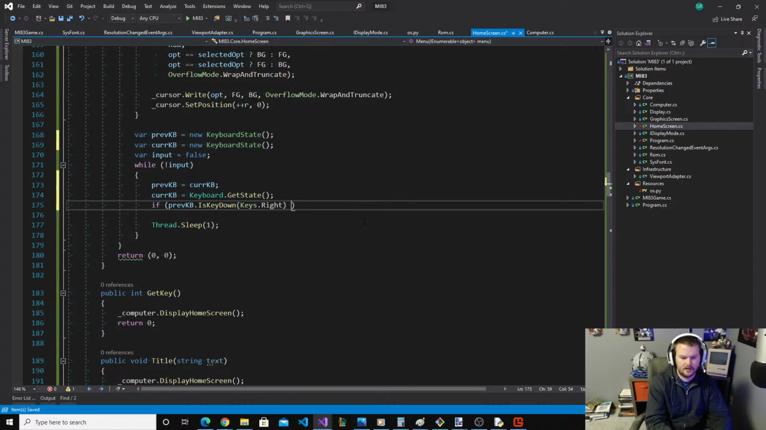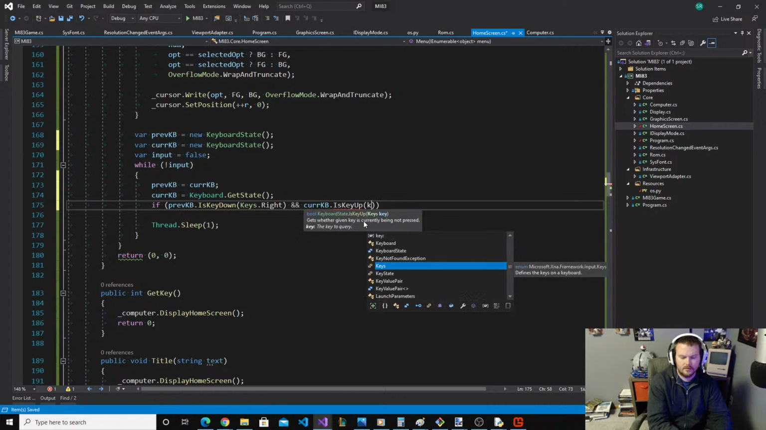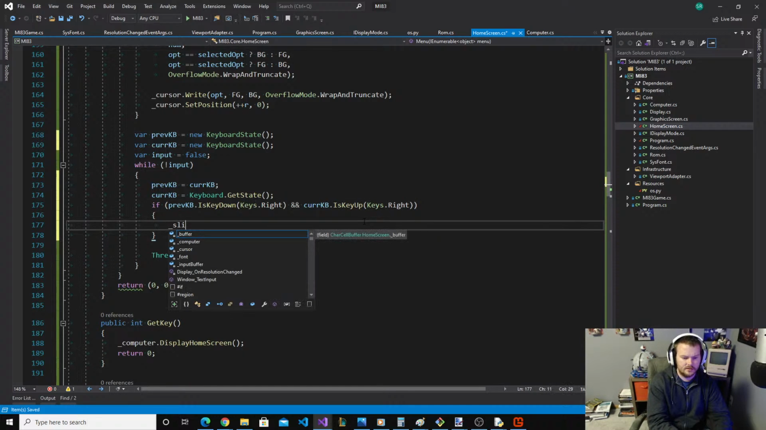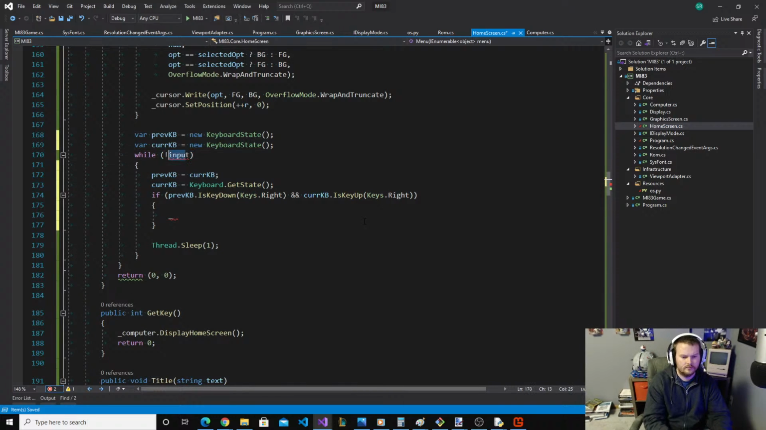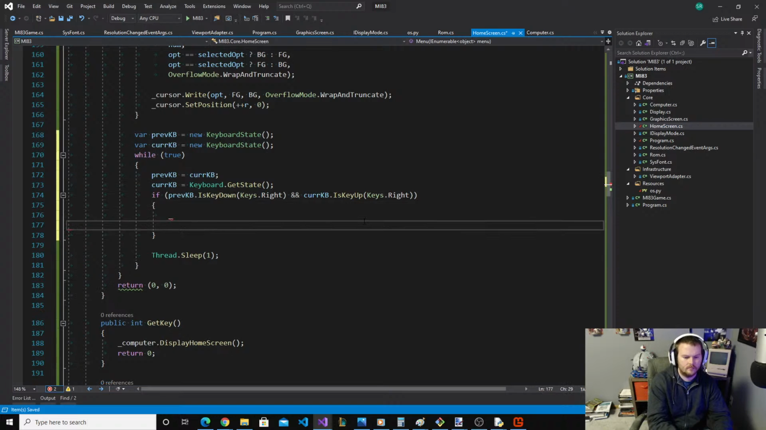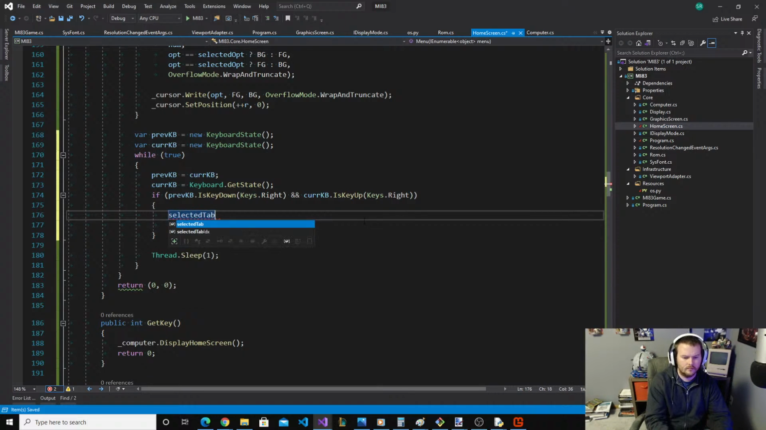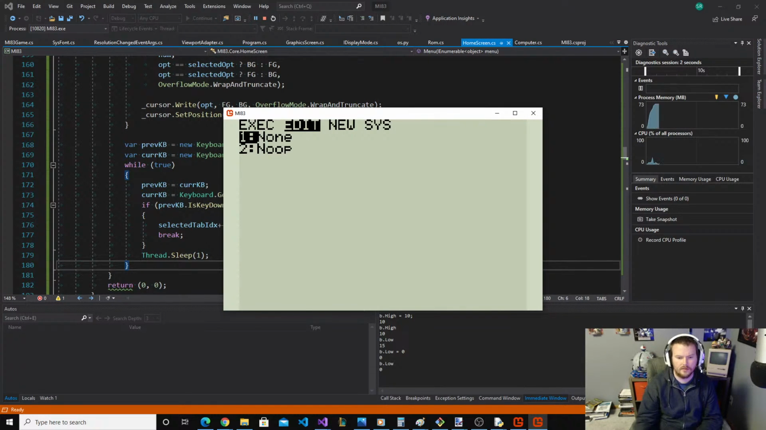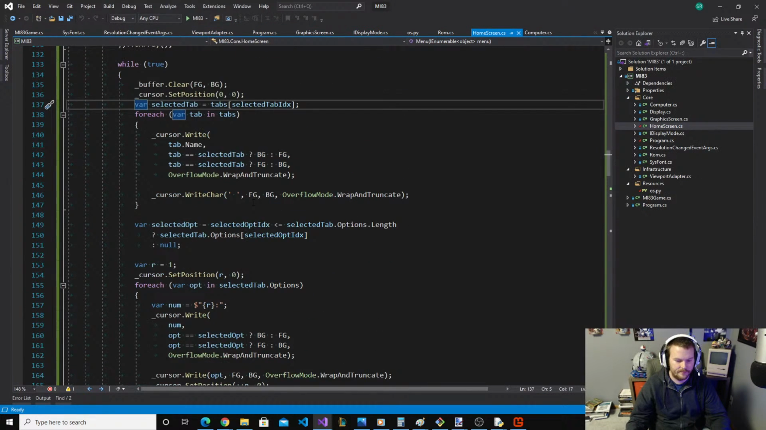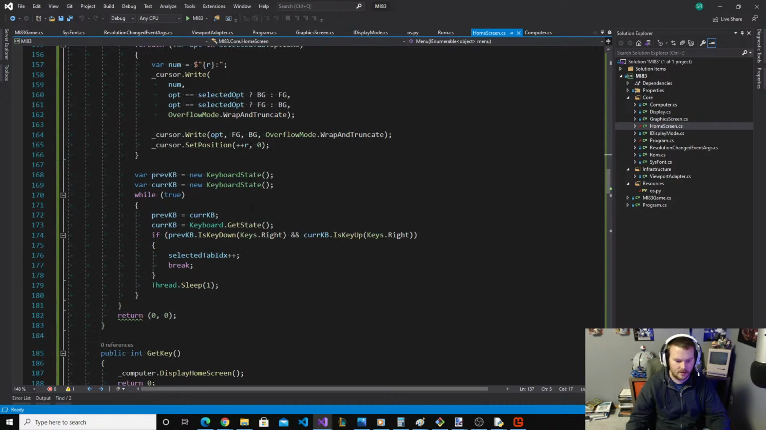If the right key is down and the current state is up, what I need to do is take the... Then I'll need to wrap it or whatnot, but I just want to make sure that this is working. Yep. And boom. Out of bounds.